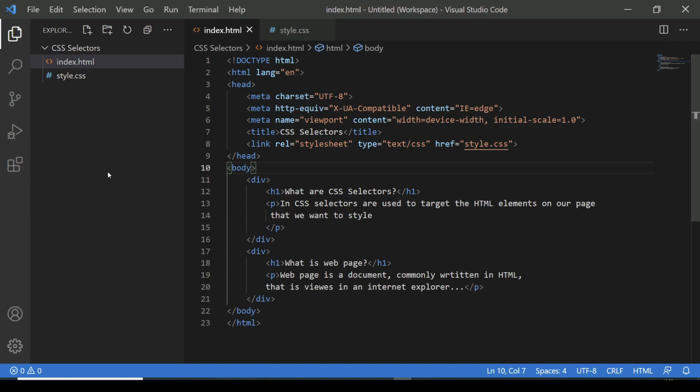I have created a folder with the name CSS Selectors, and inside the folder there is two files, HTML file and CSS file. Inside the body of index HTML file there is two divs. And inside each div we have one h1 tag and one paragraph. Also, I have included the CSS file inside the index HTML file, and for that purpose I used the link tag. And in previous lesson we learned how to make connection between HTML and CSS file.